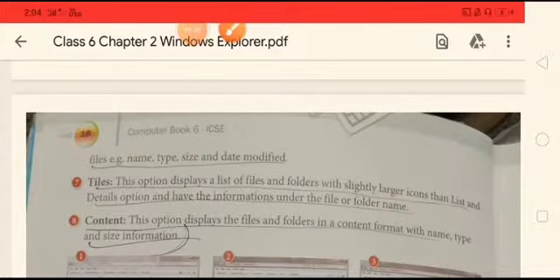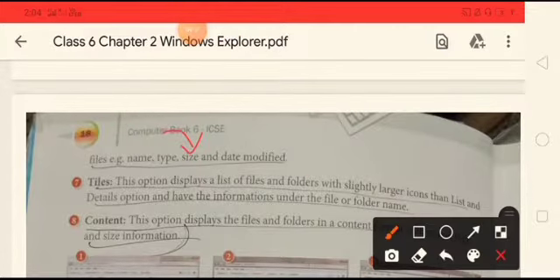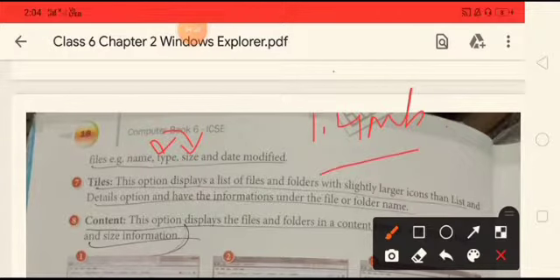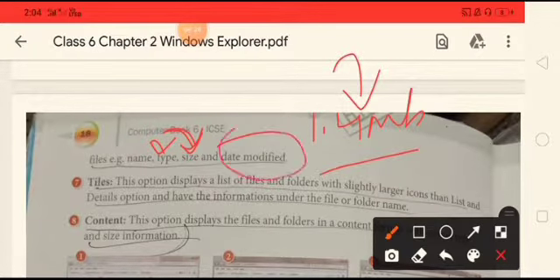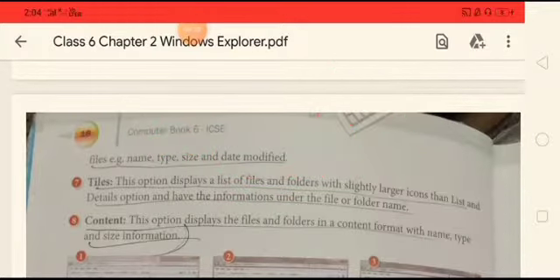So what type of file it is, and what is the size of that particular file. Suppose you might have heard that there is some picture and that picture is of 1.4 MB. So what is this 1.4 MB? This is the size of that picture. Similarly, you can see when the file or folder was last modified, meaning when it was last updated, edited or opened.